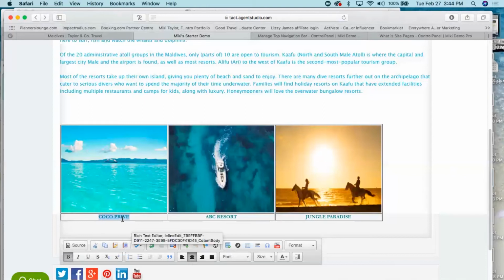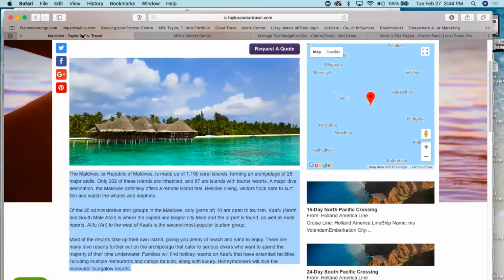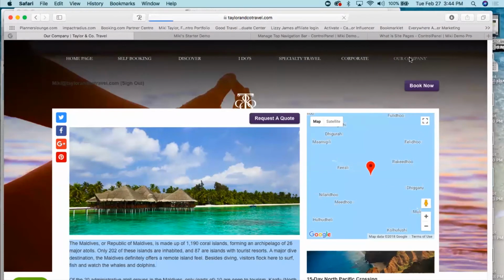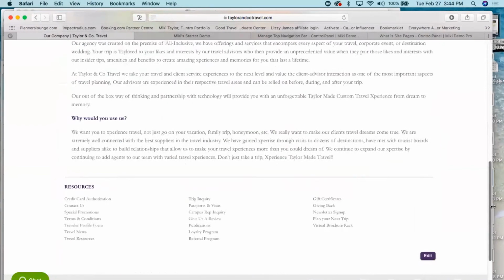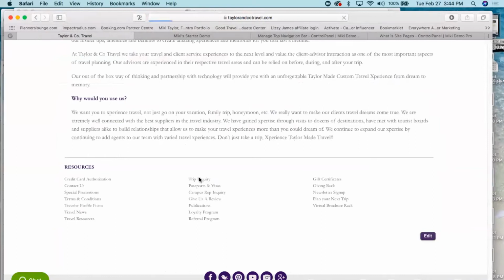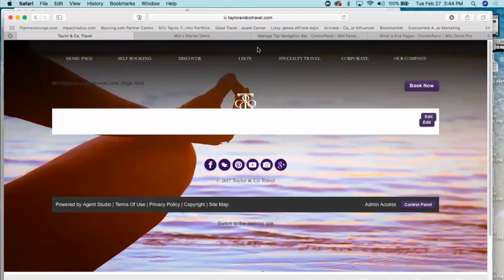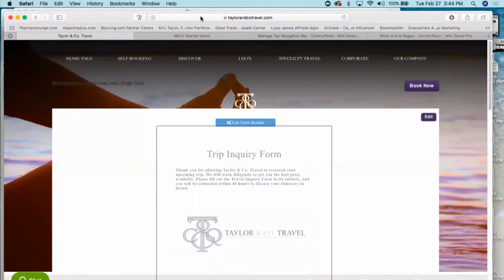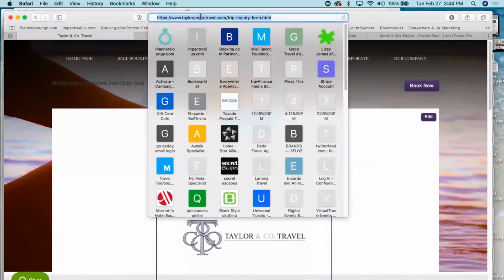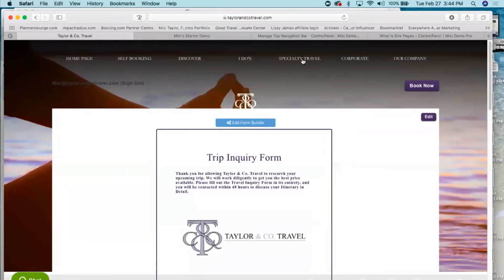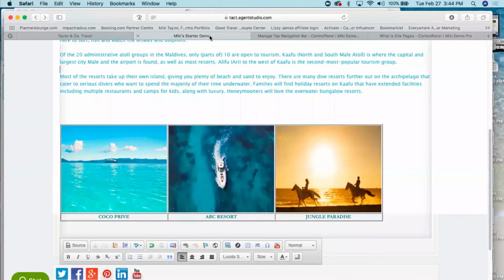You might want this to go to a trip inquiry form. So let me grab a link from my page. I come over here and grab a trip inquiry form. I'm going to copy the link from my browser and come back in here.